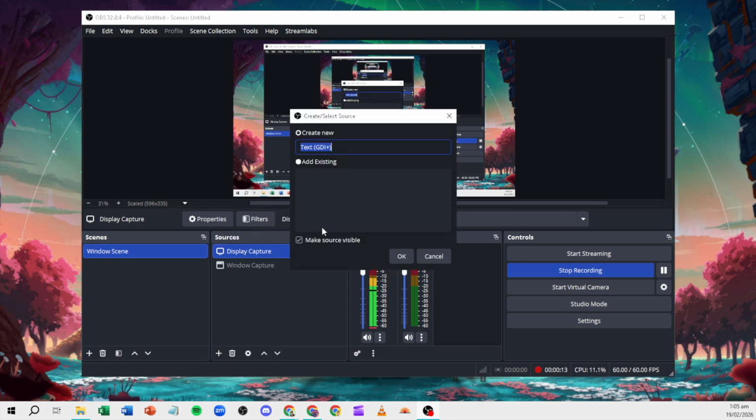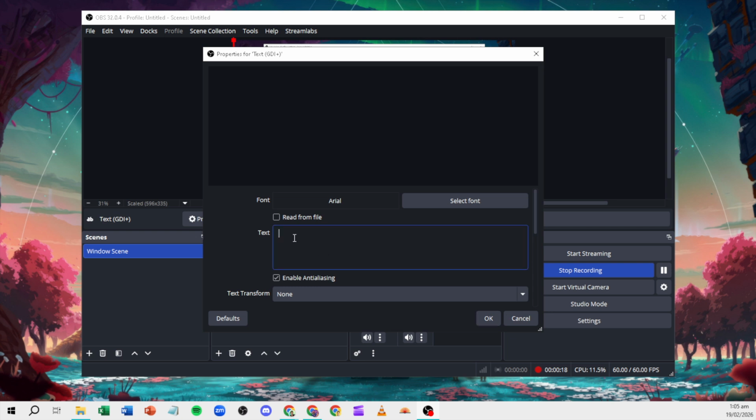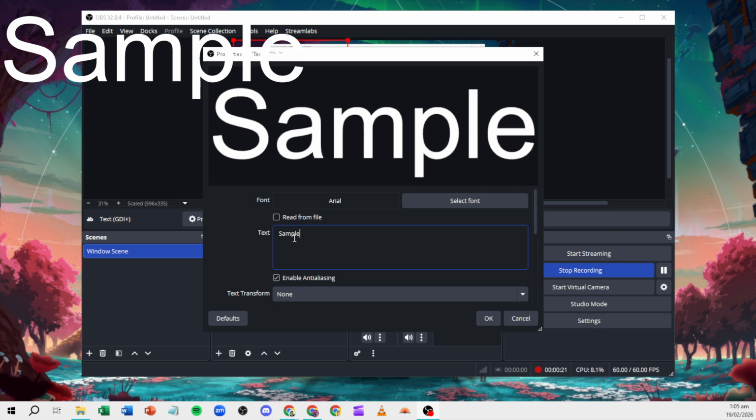In the text window that opens, type exactly what you want to display. While you're here, customize the look so it fits your scene. Pick your font, size, and color. A clean, highly legible font works best for the type-on effect. If you prefer a uniform mechanical feel, a monospaced font can look great, but any readable font will work fine.